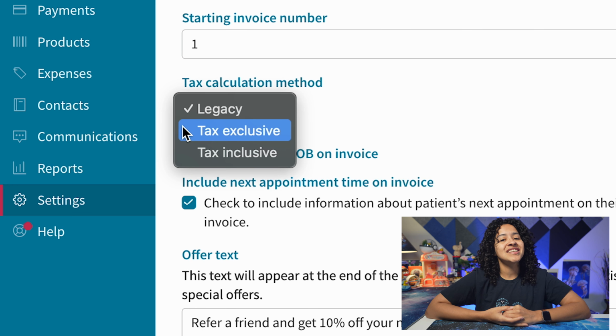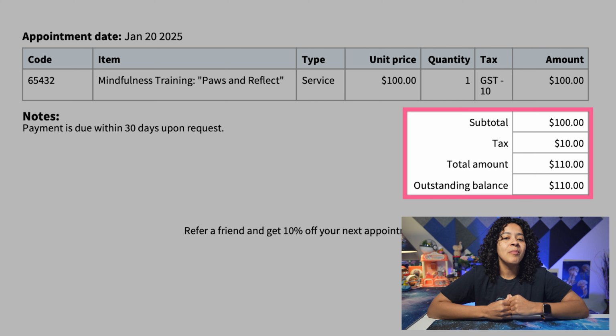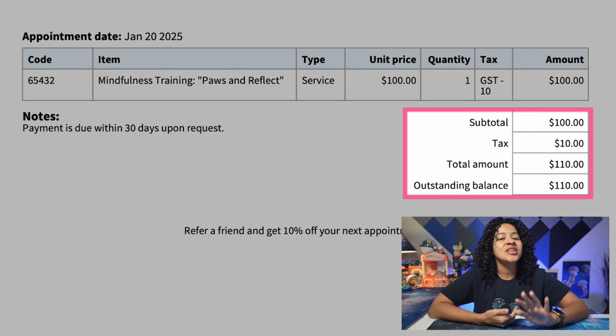Or you'll want to select tax exclusive, which instead means the unit prices of your billable items and products will exclude tax, and decimal quantities are also supported. For example, a billable item priced at $110 with a 10% tax rate will display as $100 before tax, but the total on invoices will show as $110, with the tax amount added to the unit price.